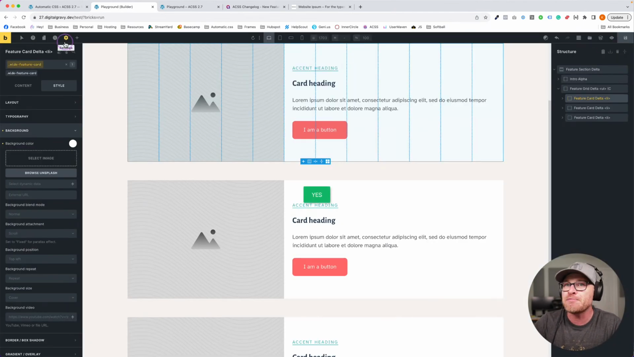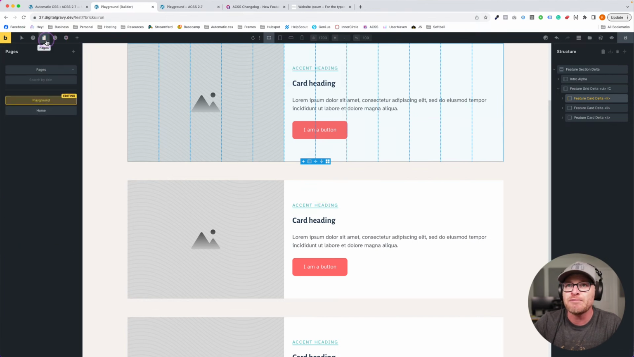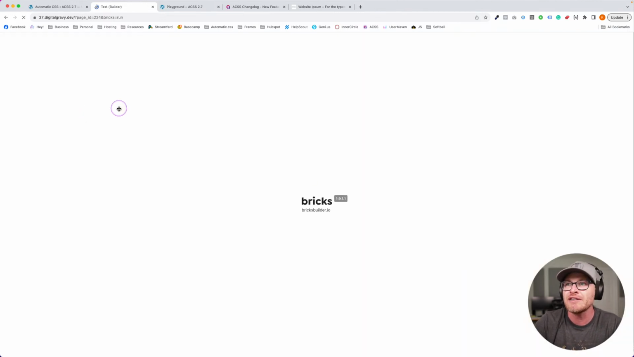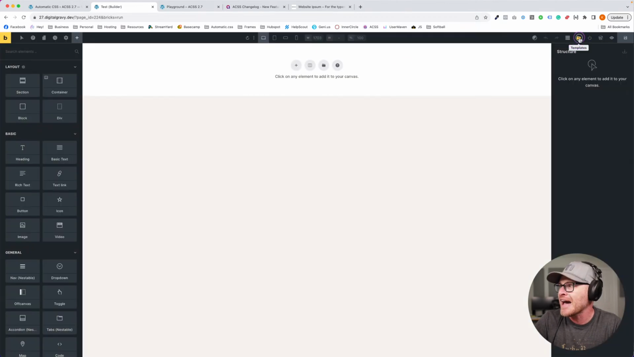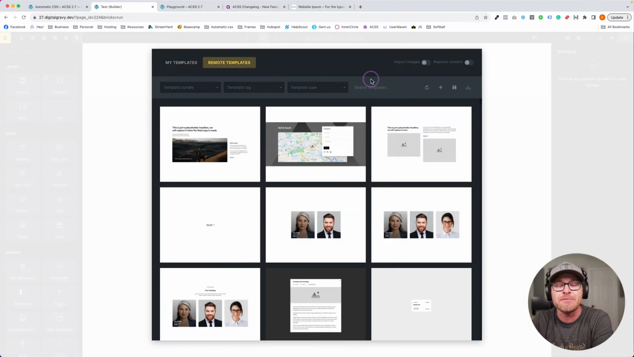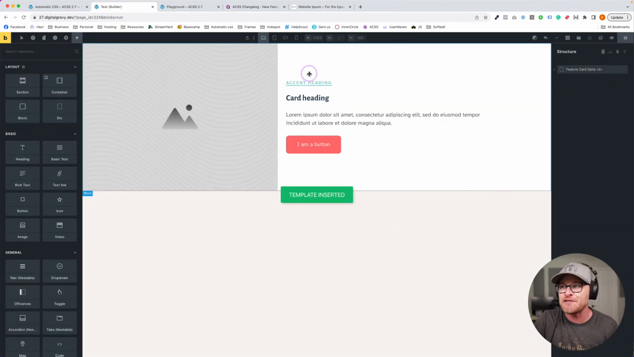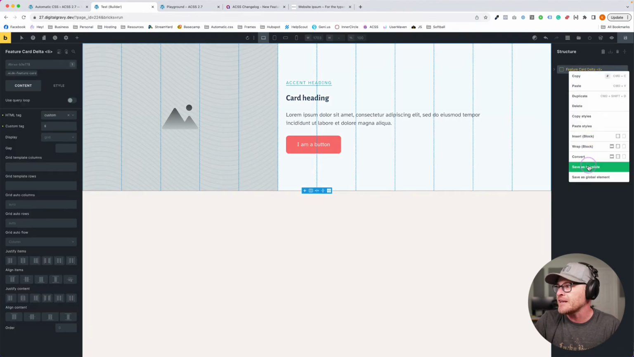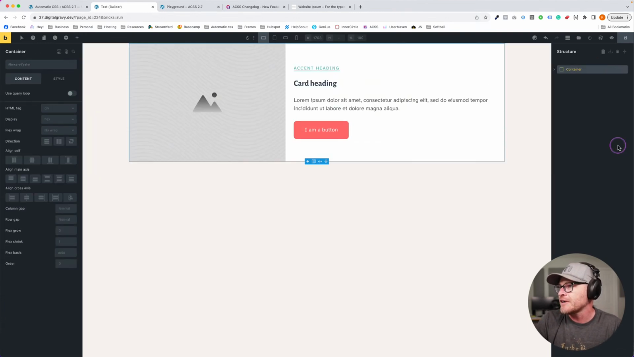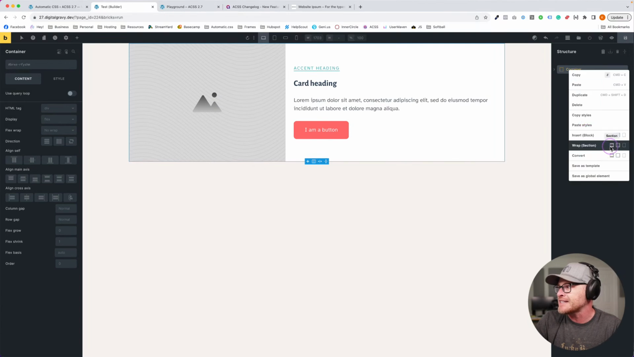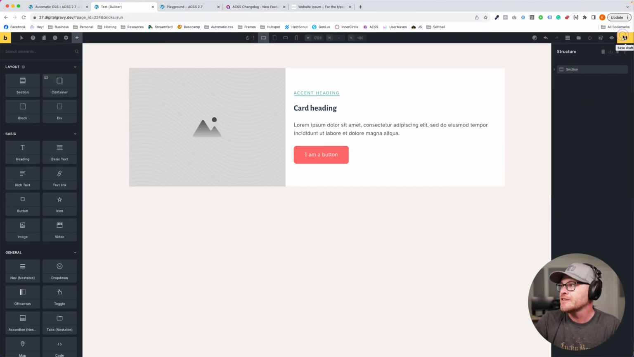So when I go to a different page on the website, let's go to pages. Let's go to add new, test page, create page. Okay, there it is right there. Let's switch over to it. Now I go to templates. I don't go to remote templates and try to find that template again. It's right here in my templates, wide feature card, see? And if I wrap it in a container, right, then it'll be in a grid. And if I wrap that in a section, then it'll be in a section. And I'm just using that card now from my local library. That's the workflow I would recommend.